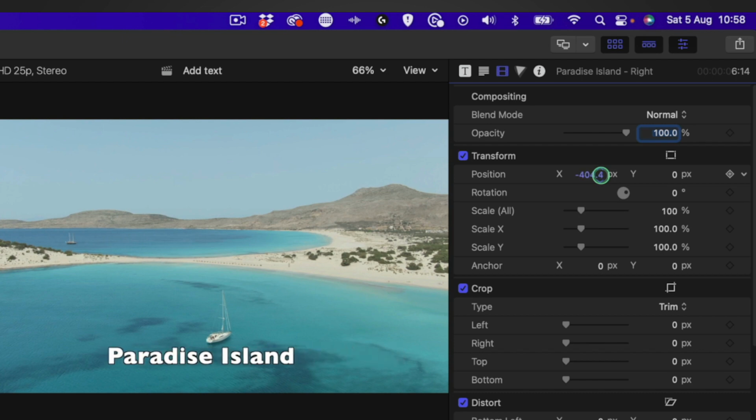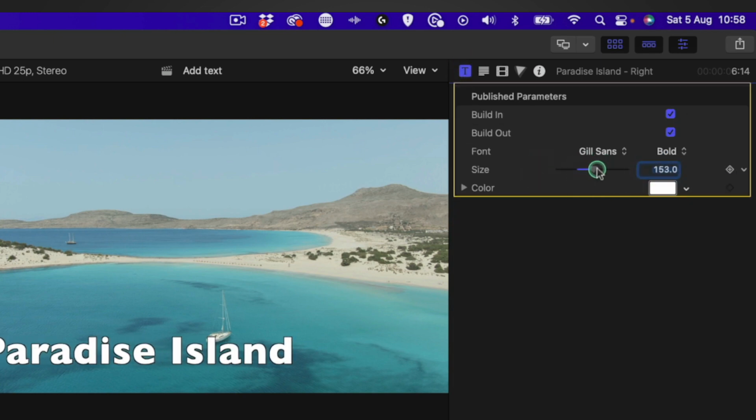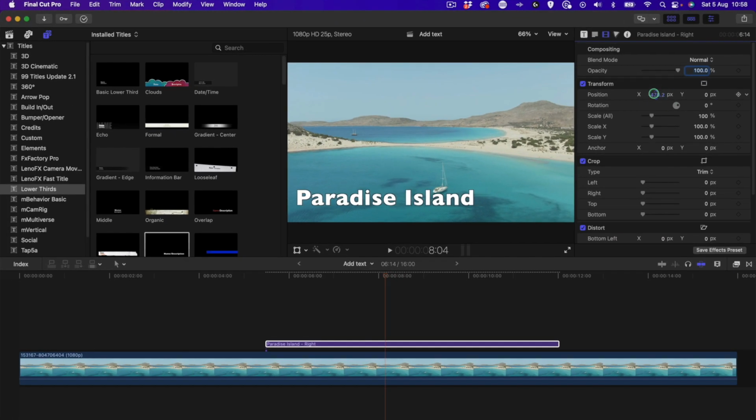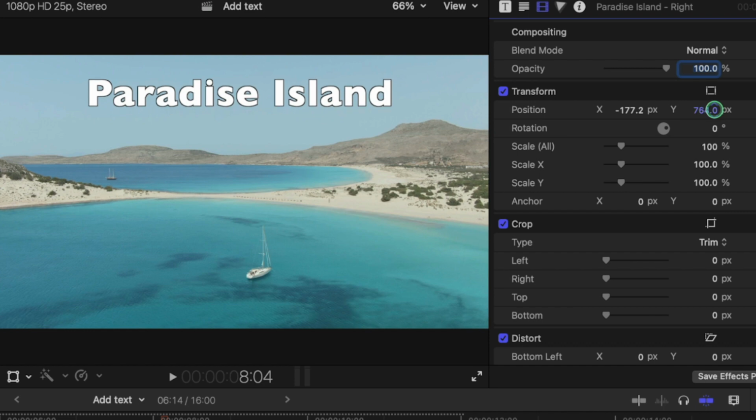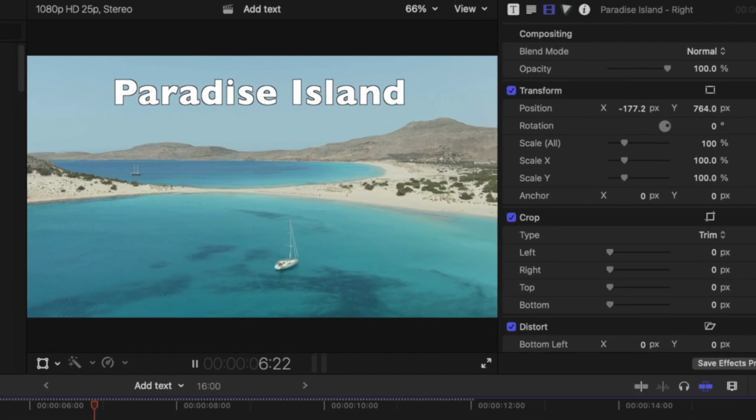If you find it's not big enough, we can go to the text tab and we can adjust the size. But you see it's altered the formatting, so we need to just change that and center it again. So we just center it like this. Or if we want it a bit higher, we go to this one here and put it there. So then you see Paradise Island.